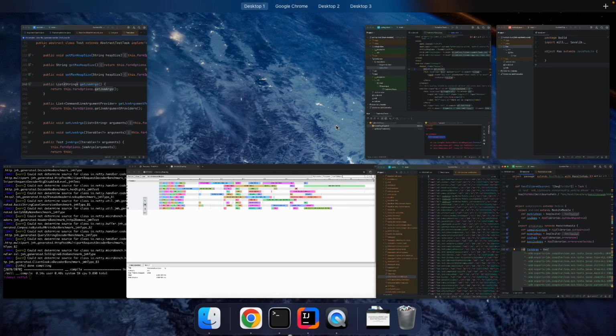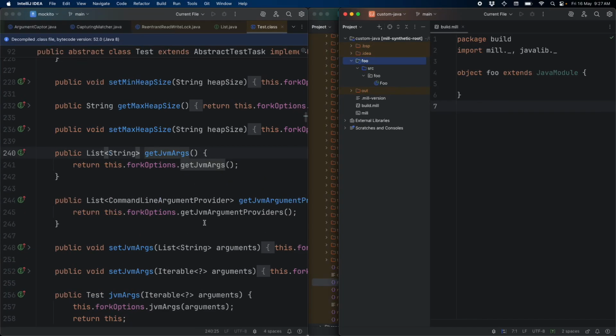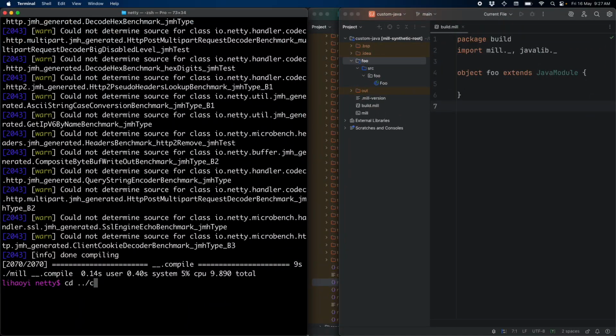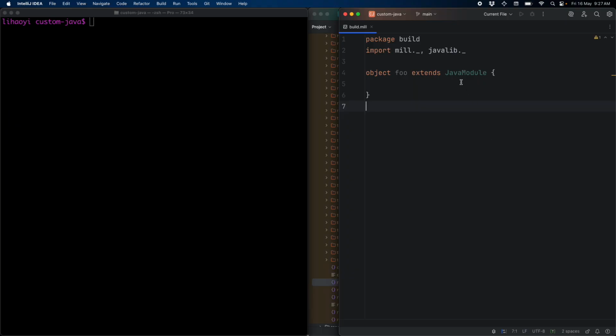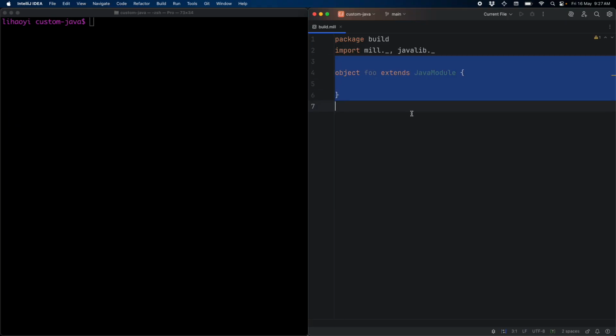So back to the code. Here it is. Okay, I'm just going to clean my terminal. So this is the minimal Mill build you see on the right. There's nothing here. Mill follows Maven with this convention over configuration. So if you're just using the default source folders and default resource folders, you just extend the Java module superclass and you get all that for free. There's nothing for you to configure.